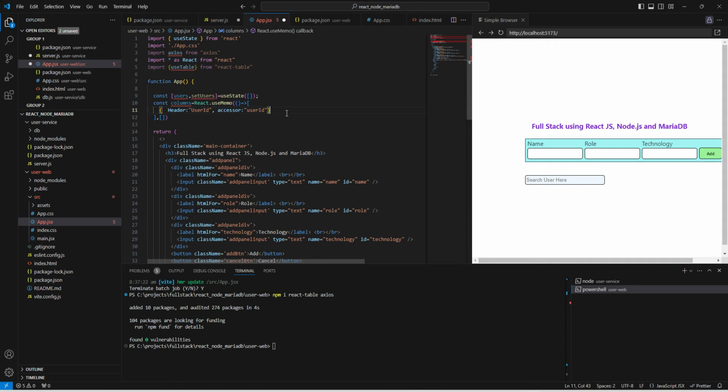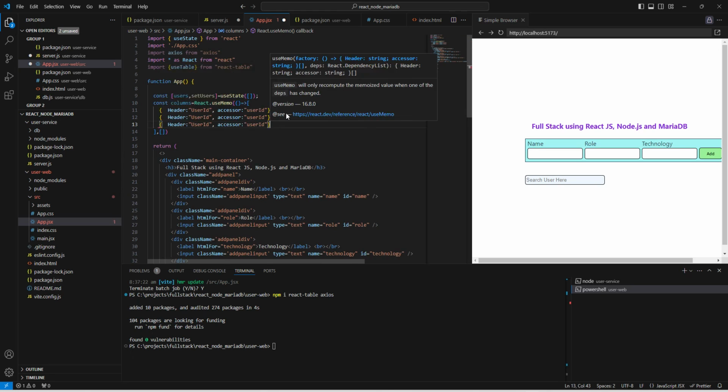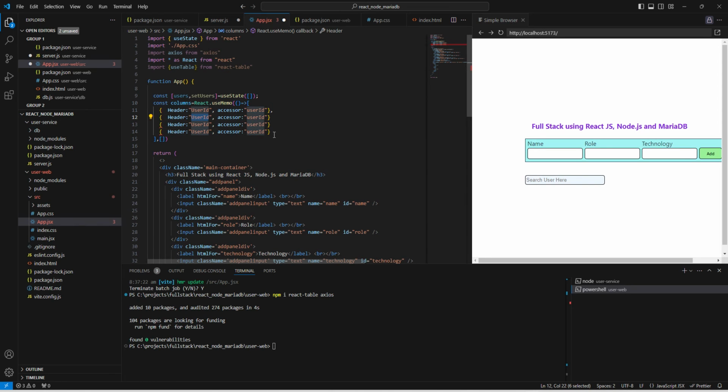Similar way we are going to add 3 more columns, like this is for name, this is the name, this is the role, and this is the role again, like this is for technology. Fine, seems good. Now we are done with our column part.